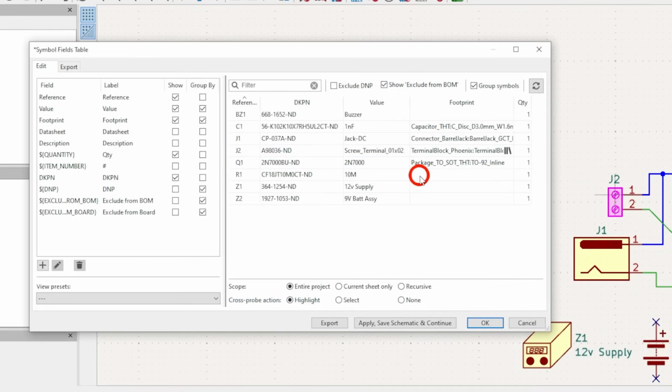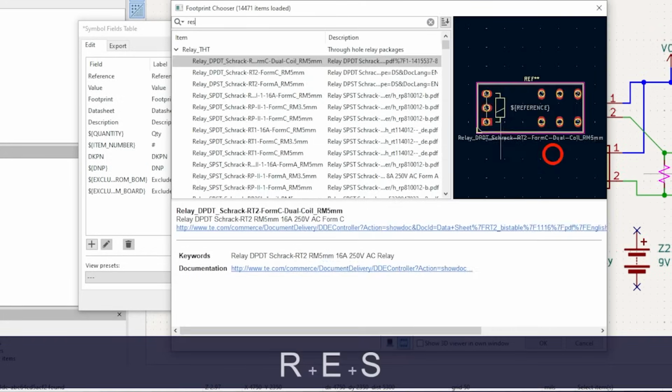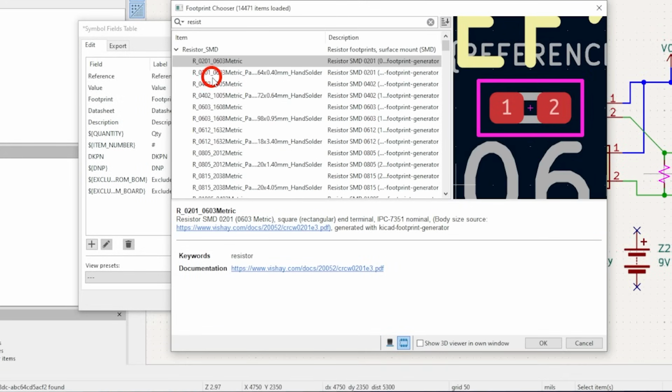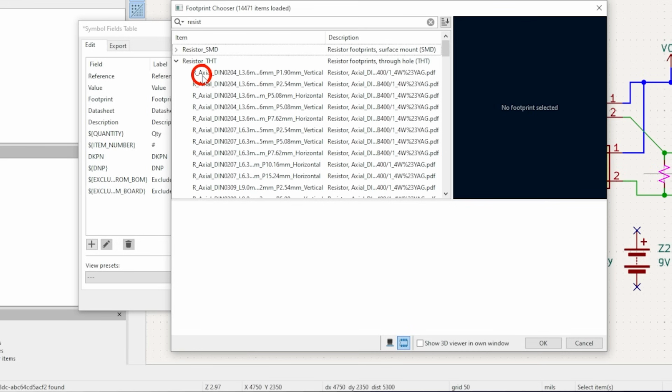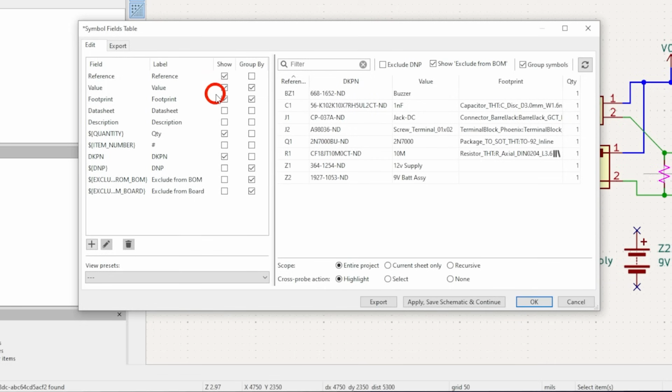For Q1, our MOSFET, being it is an atomic part, it already has a footprint assigned. For R1, let's type in resist and then collapse the surface mount library by clicking here. In the resistor THT library, take the third one down as we'll mount it horizontally.